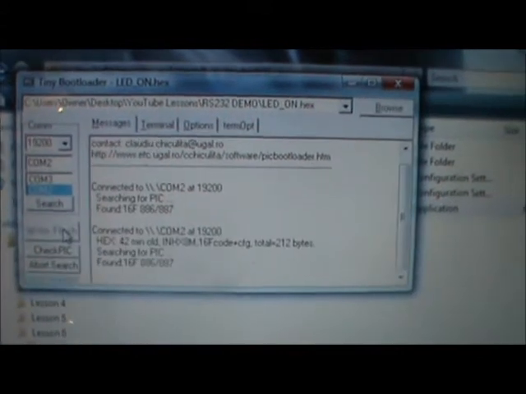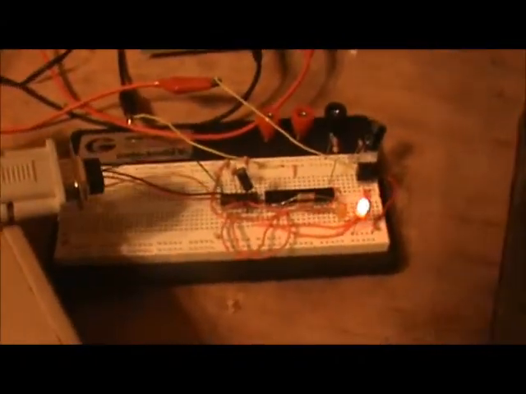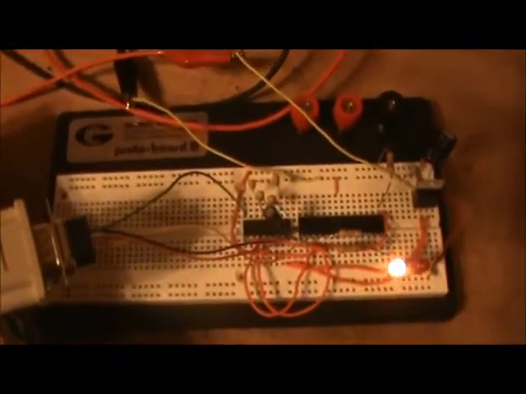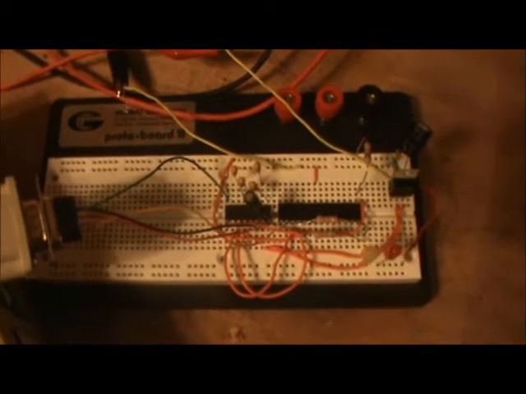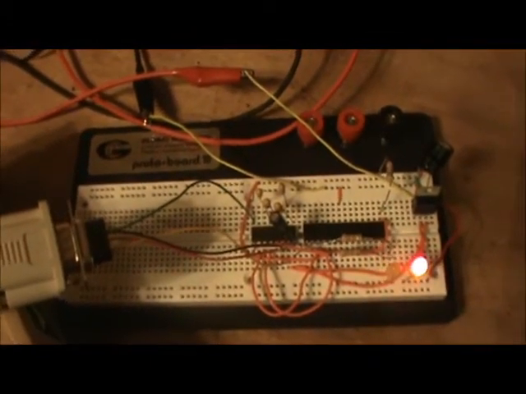Write flash said write okay, and then if we look over here, there it is. Hooray! So everything was successfully written. And now our little blink program is working. Two LEDs are blinking like they're supposed to.